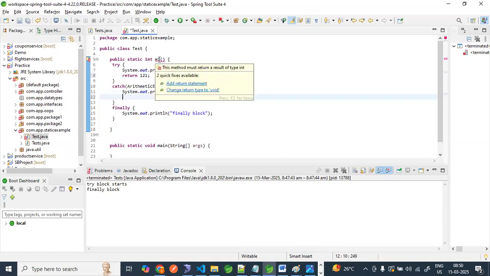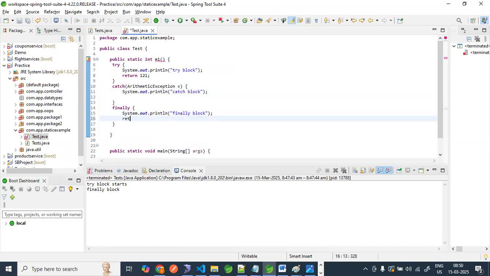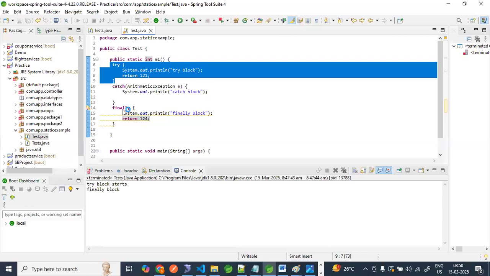See, it is still asking, right? Save this. It is still asking. Why? Return 1, 2, 4. Now it is completed, right? Why? Because if this block won't execute, we need to return some output now.